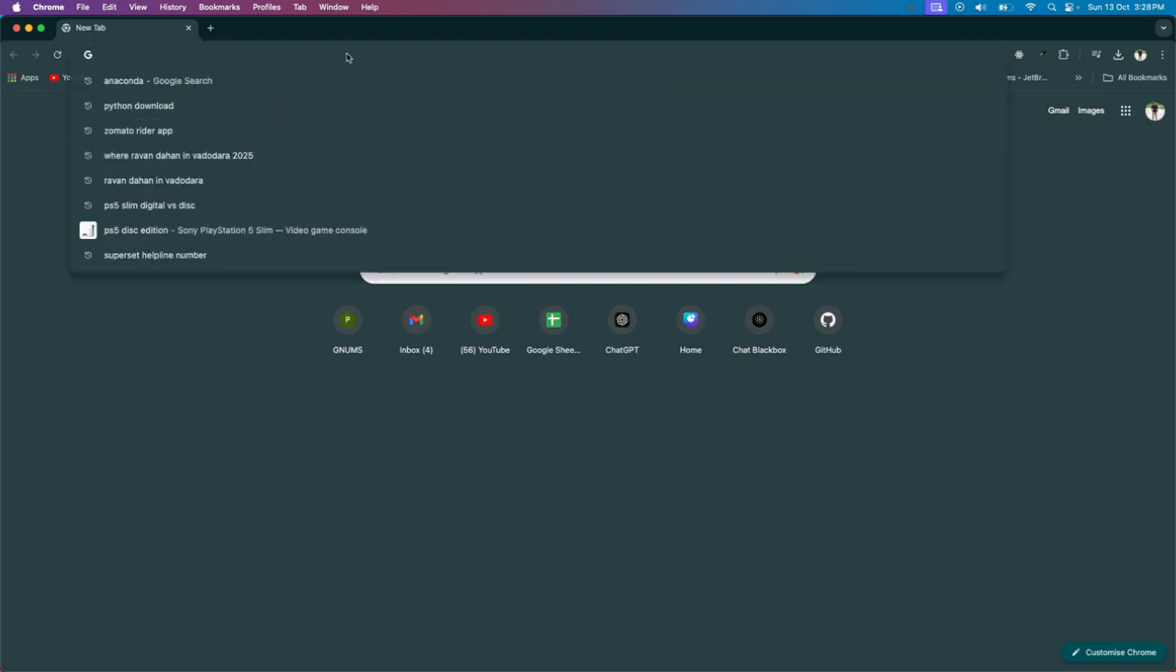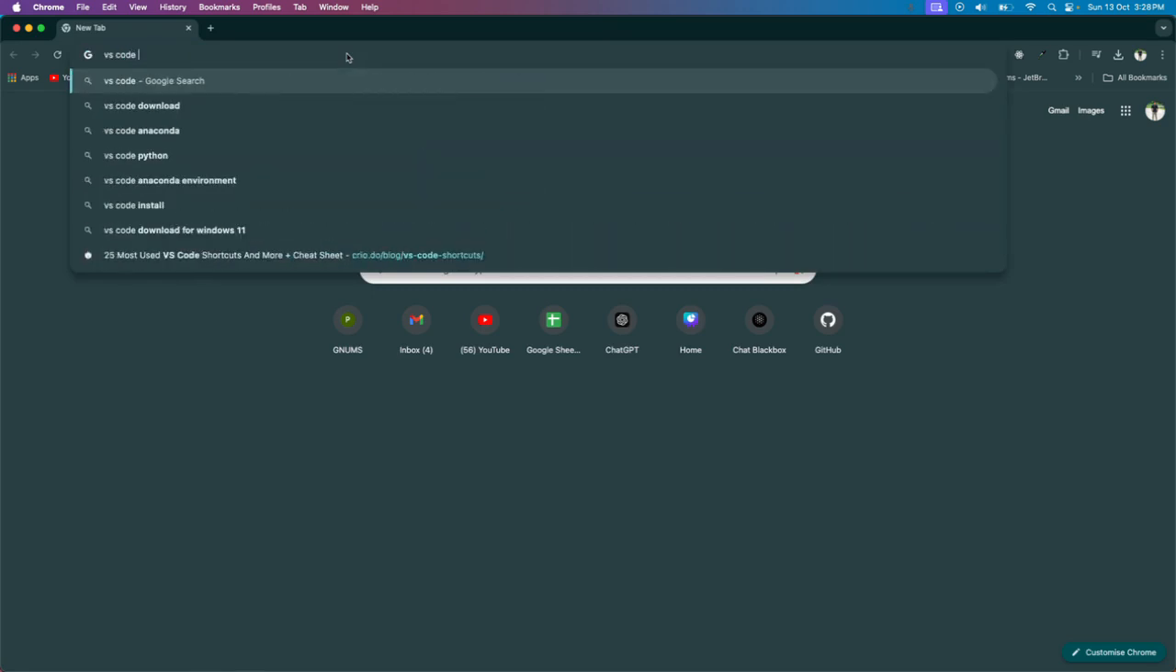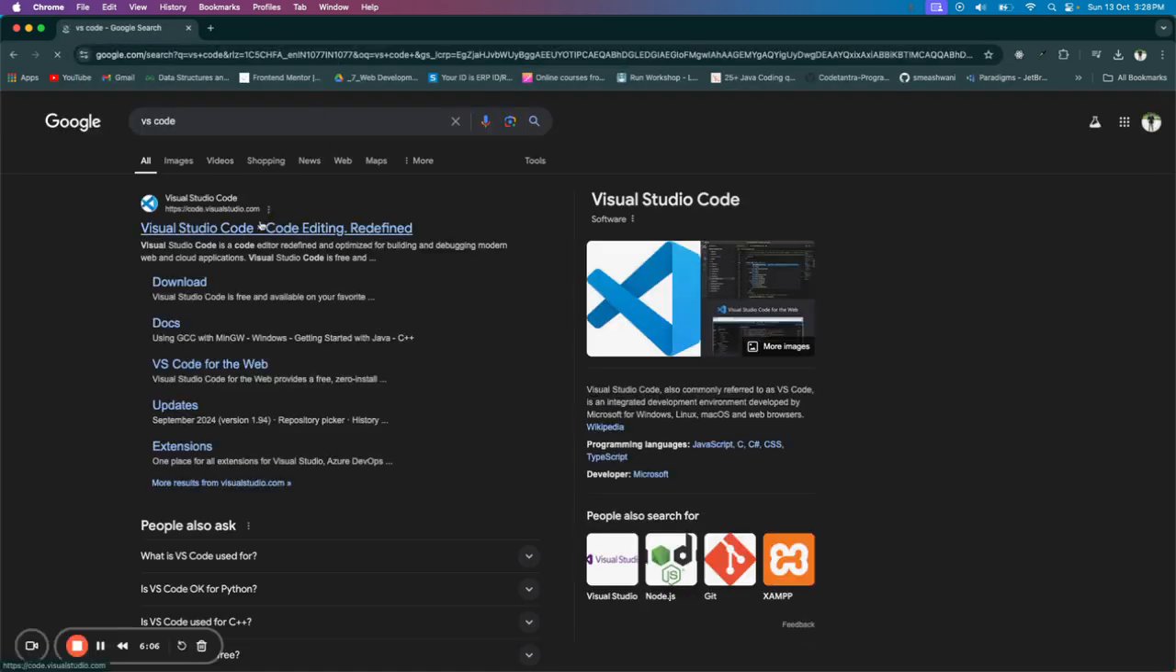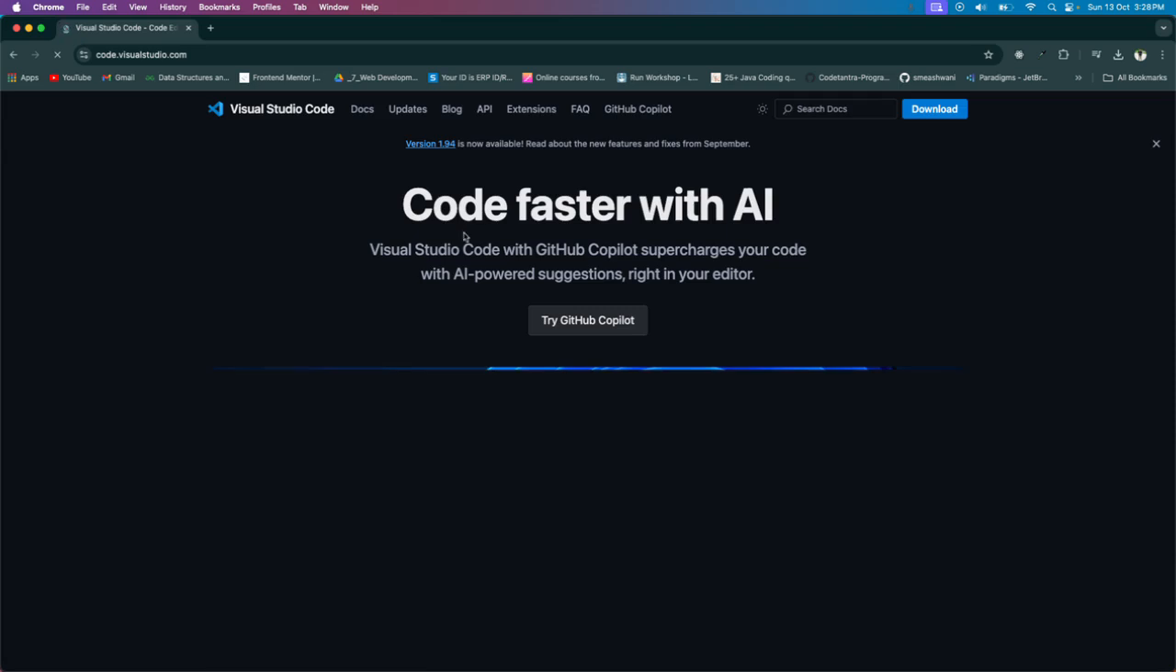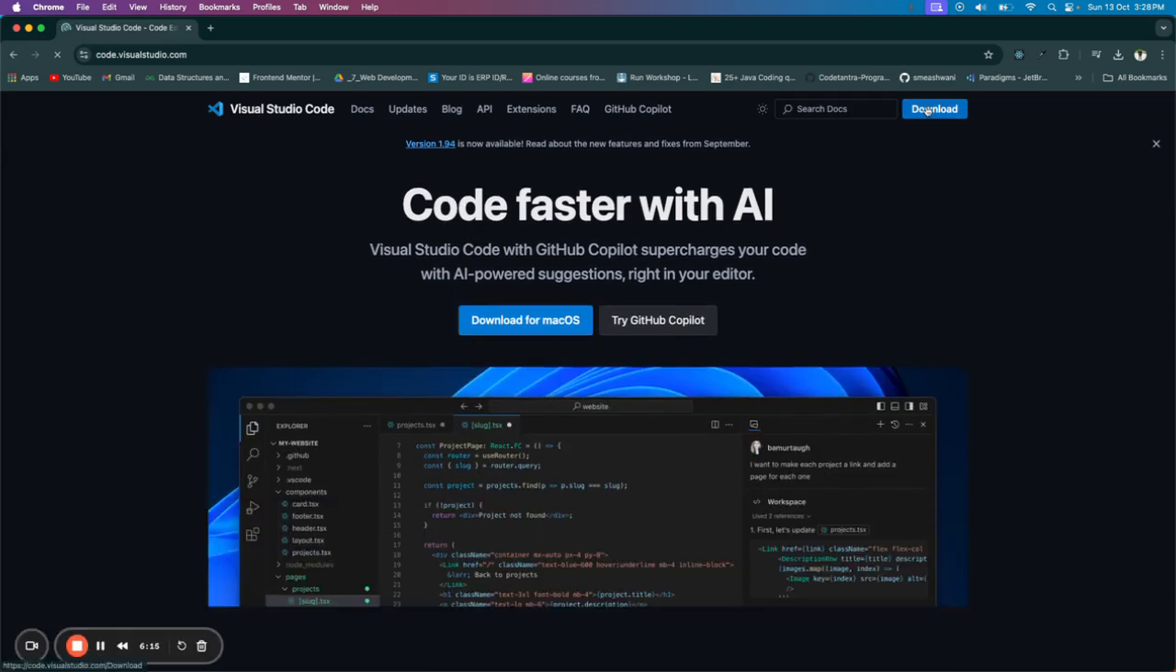Firstly, we check how to download VS Code. For downloading VS Code, you just have to write VS Code in your Google search. First option you can see Visual Studio Code, code editing. Now if you click on this option, you can see here a download.